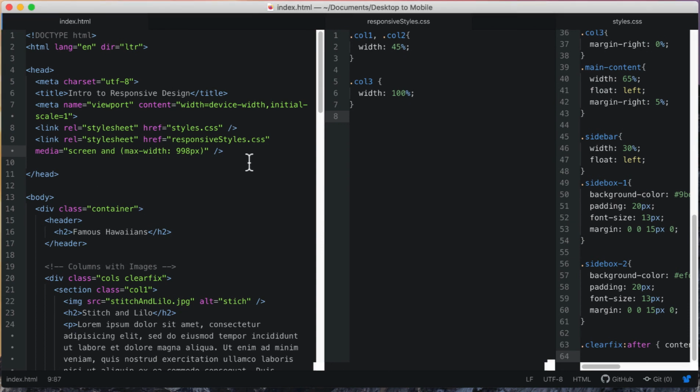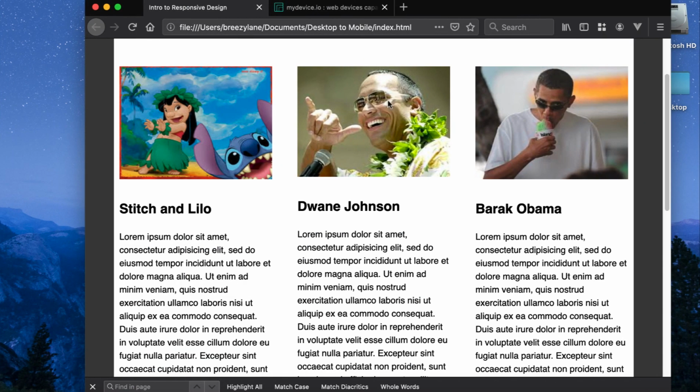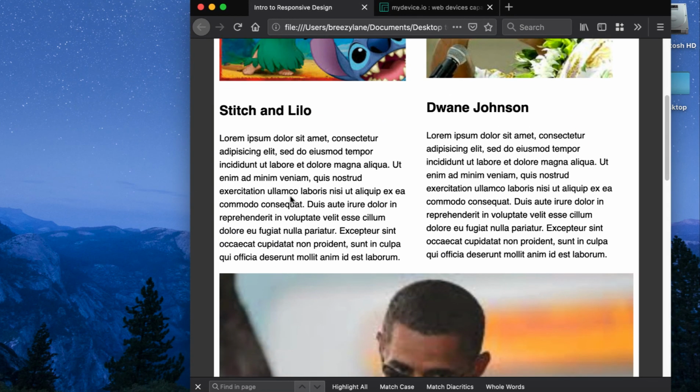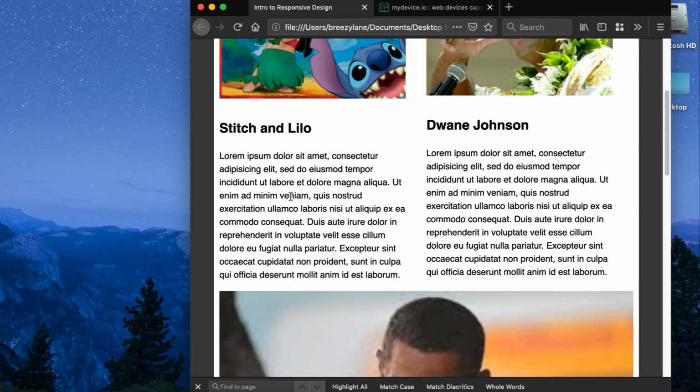All right, so we've created our first breakpoint, and in our first breakpoint we have put our first two images, the one of the rock and the one of Stitch, side by side. So there's our first breakpoint. All right, so in our next video, we'll do the next breakpoint.